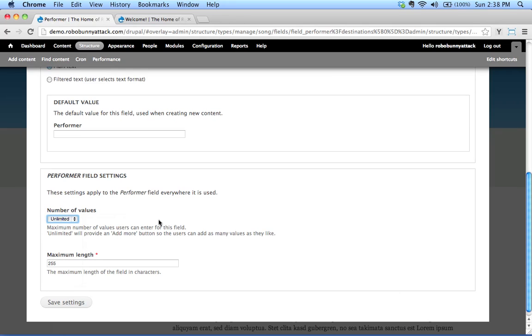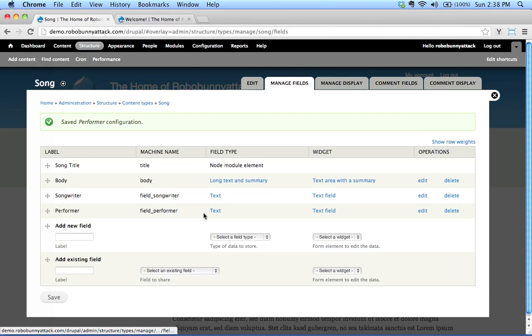Hey, you could have duets. I'm sure you've seen performers, so-and-so featuring so-and-so. Yeah, let's have an unlimited number of values here so you can enter every single performer. Let's click Save settings. That was fast, wasn't it? Look at that. Now we've got songwriter, performer.